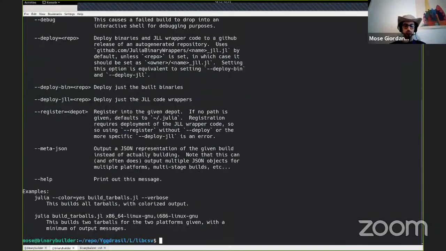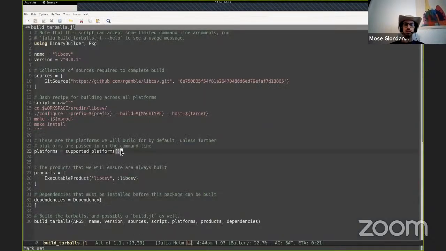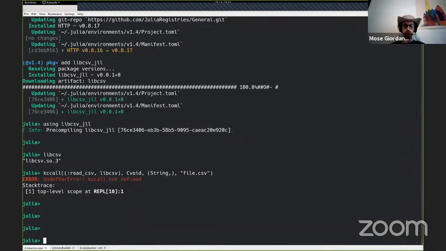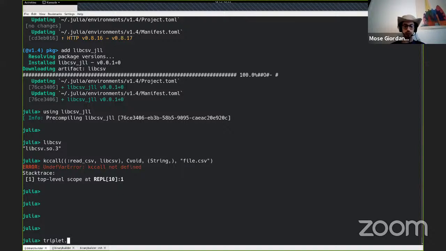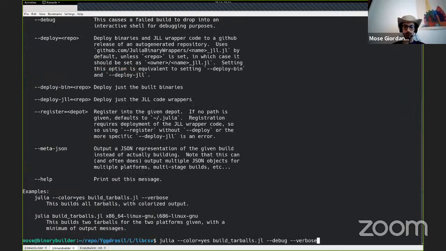Okay, so now I'm going to run this script again using these flags, debug, verbose. Without any arguments, it will try to build for all the platforms specified here. But instead, I want to try first to build only for 64-bit Linux. There is the triplet function here that you can apply to the supported platforms function to get the triplet, explained before, of all the platforms. So I want to use in particular this one, so this will be the last argument of my call.